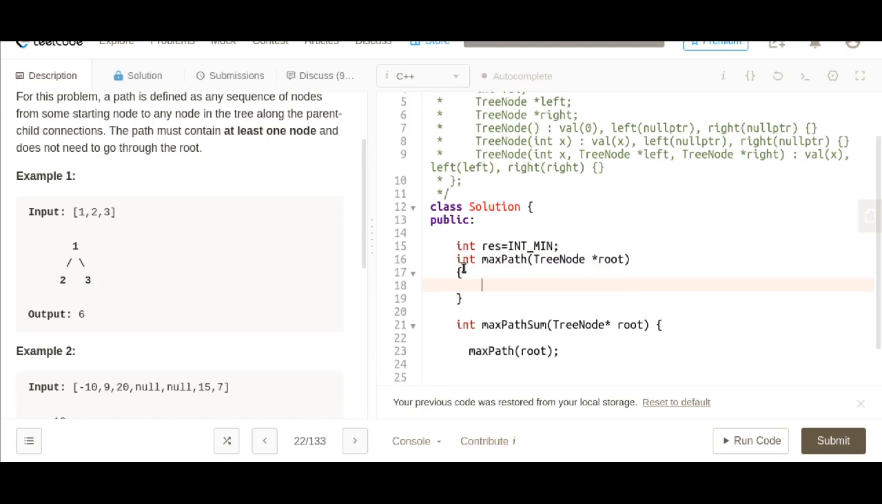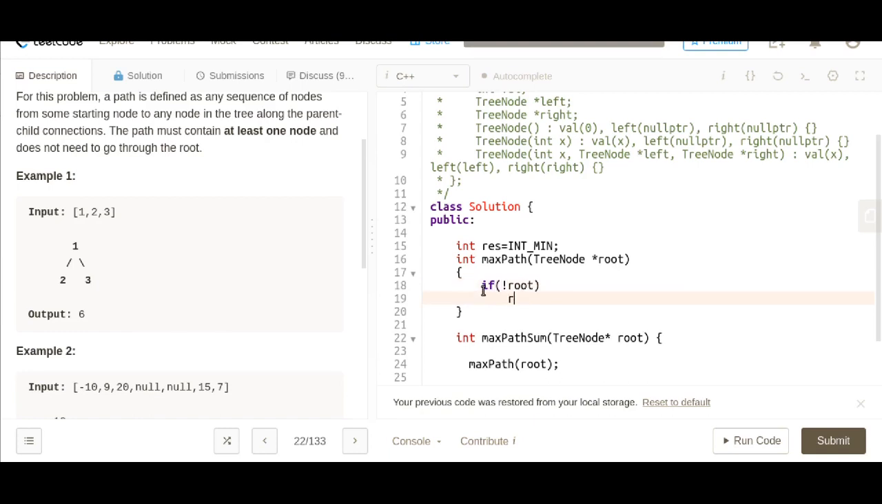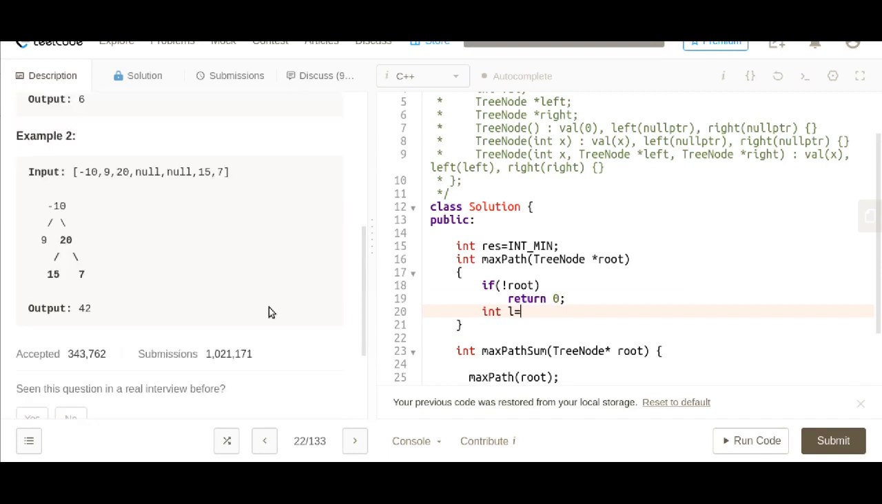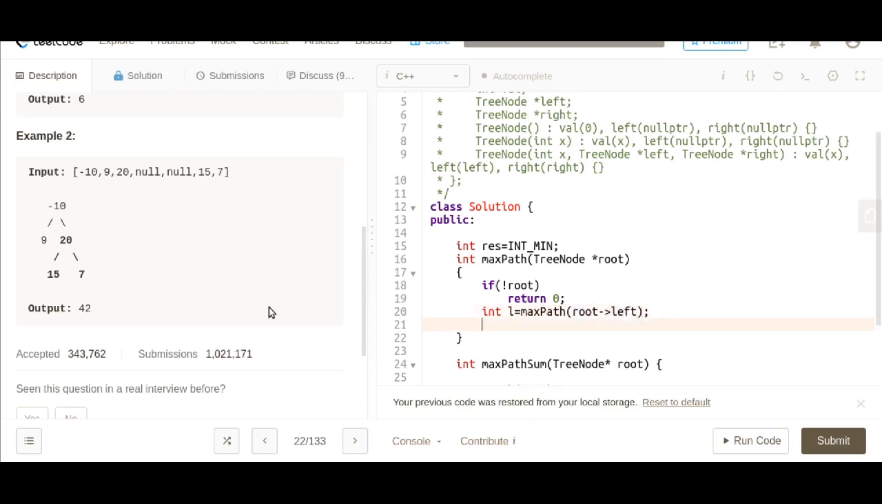Here in this function I'll be updating the result based on the path that I get at each node, and if the path sum is greater than the current value of the result, then I'll update it. The anchor condition of this function would be, if the root is null, then we'll just return 0, right? Now I'll call this function recursively on the left subtree and the right subtree, right? So I'll call the same function on root left and on root right.